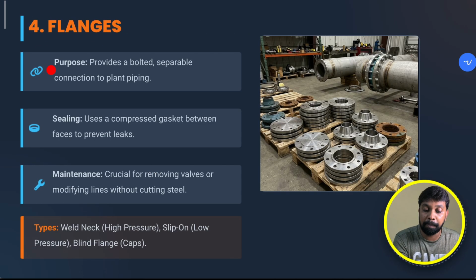And flanges. The purpose of flanges is to provide a bolted and separable connection to the plant piping. Normally, a vessel is designed for nozzles, right? So we need process connections to come inside the vessel, and that has to be carried out via a pipe.